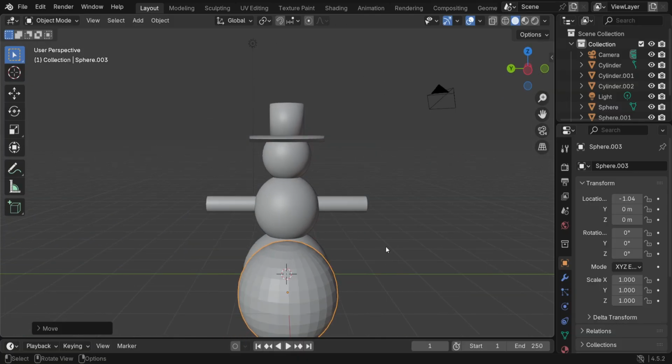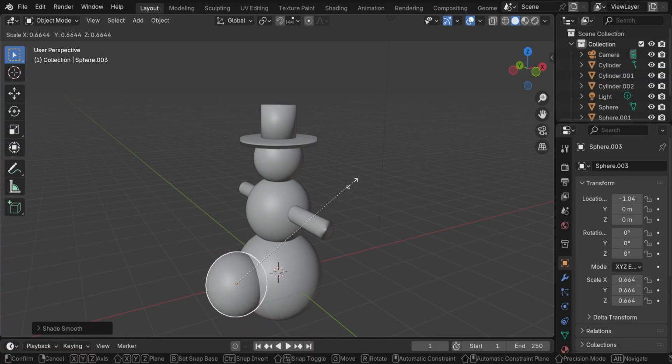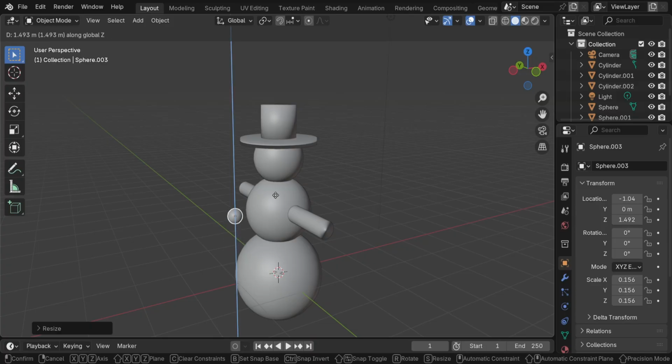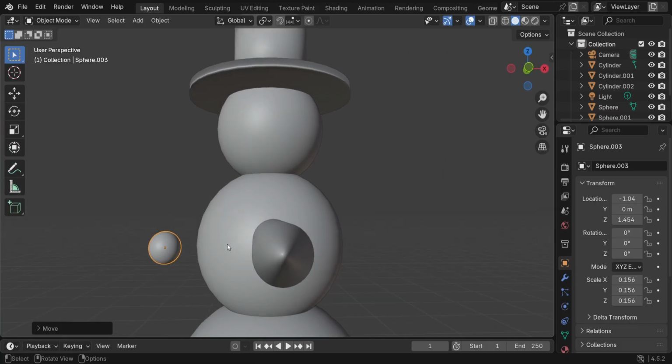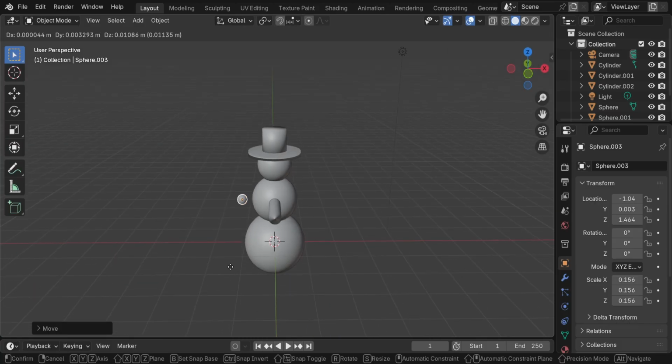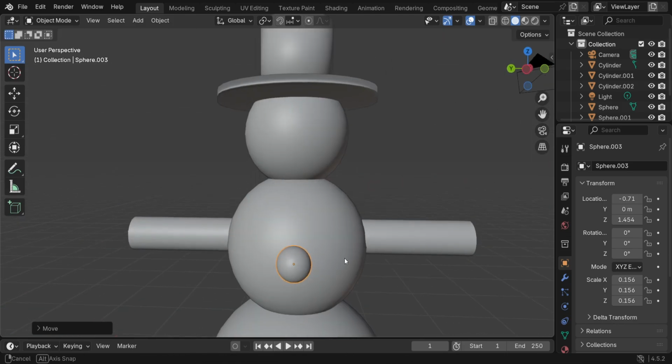I'm gonna put 3. Okay. I'm gonna right click, shade smooth. Press S to scale it down to make it tiny. I'm gonna press G, Z to move on the Z axis. And left click to confirm, always remember. And then I'm gonna press G once more and the X axis. I can only move on the X axis and place it nicely in a spot you like.